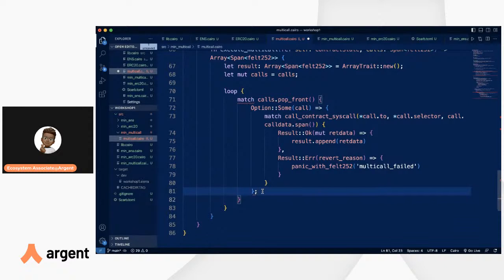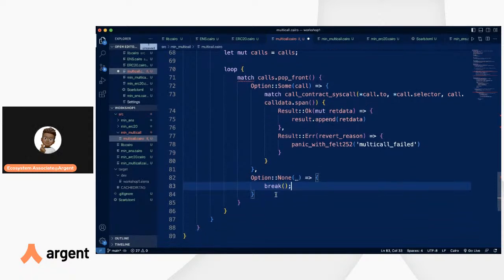And then for the none option, what do we want to do? We're just simply going to break our loop. All right, then let's do this.